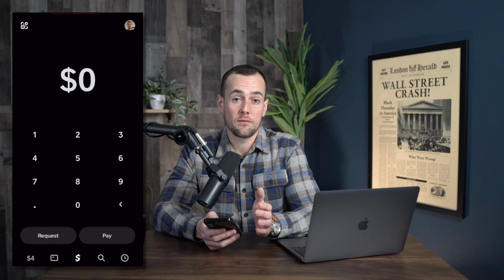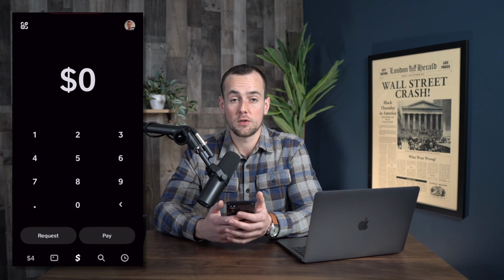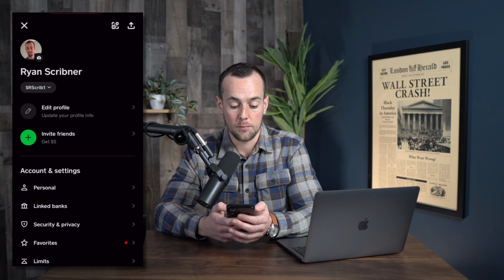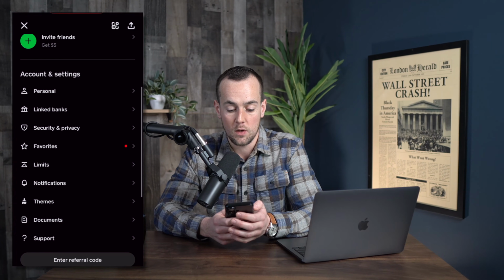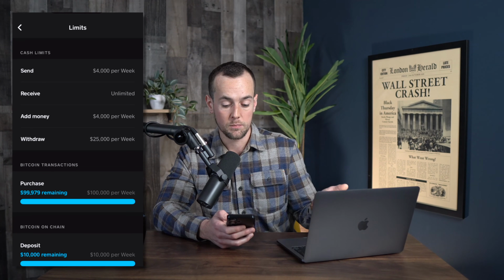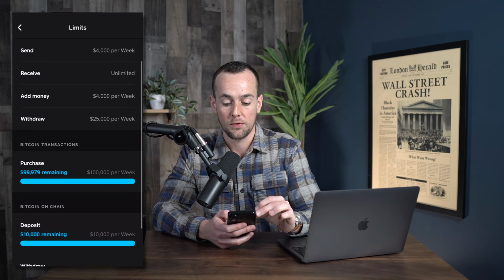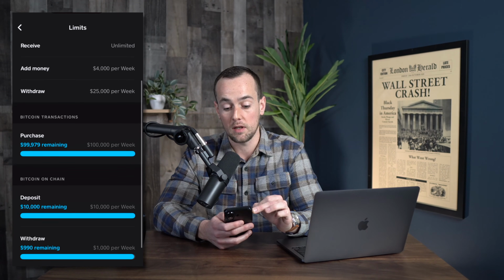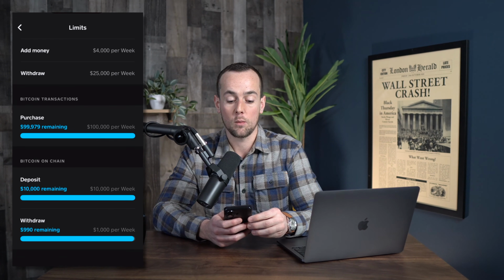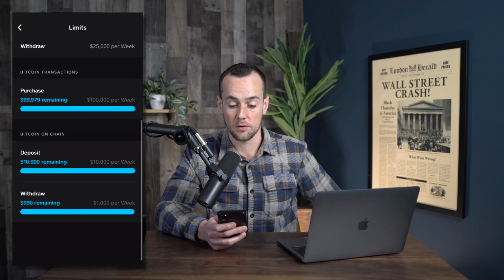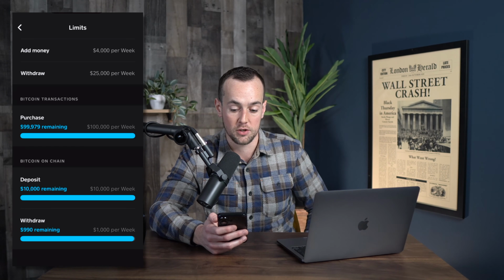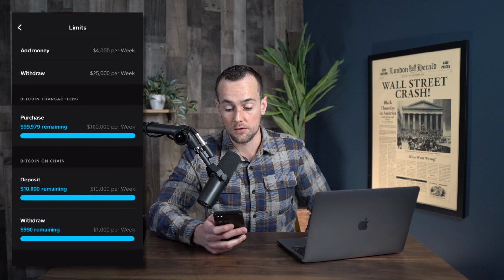Another question a lot of people have is, what are the daily limits on Cash App? So to see those yourself from the home screen, you're going to click on the person icon in the top right, and then under account and settings, you can click here on limits. Now this is going to be different depending on what bank you have linked, but in my case here, my send limit is $4,000 per week. My receiving limit is unlimited. My adding money to my Cash App limit is $4,000 per week, and my withdrawal to my bank limit is $25,000 per week. And you can also see your limits here for Bitcoin purchase transactions. So the limit is quite high for that, $100,000 per week.